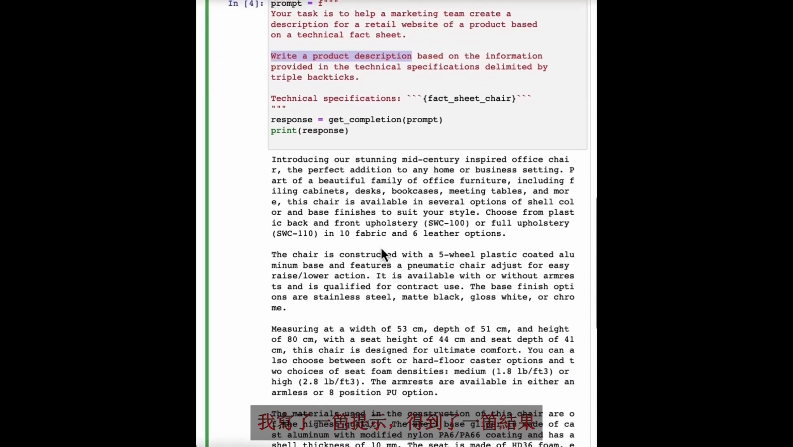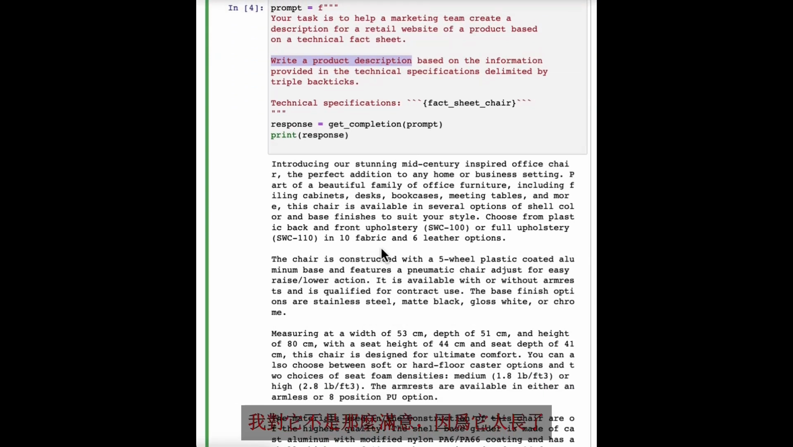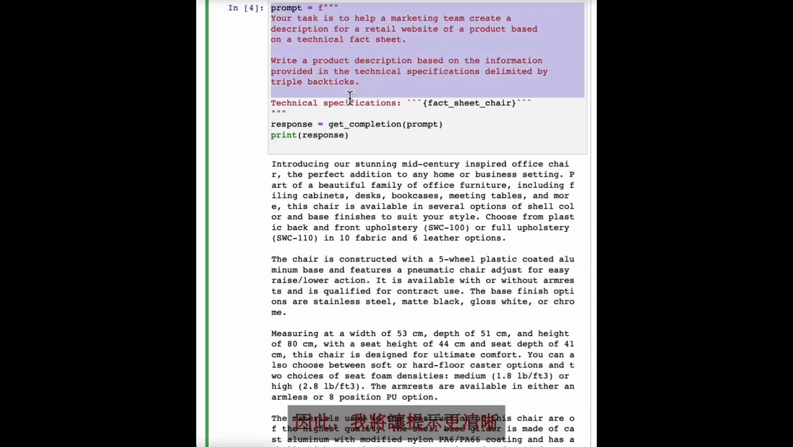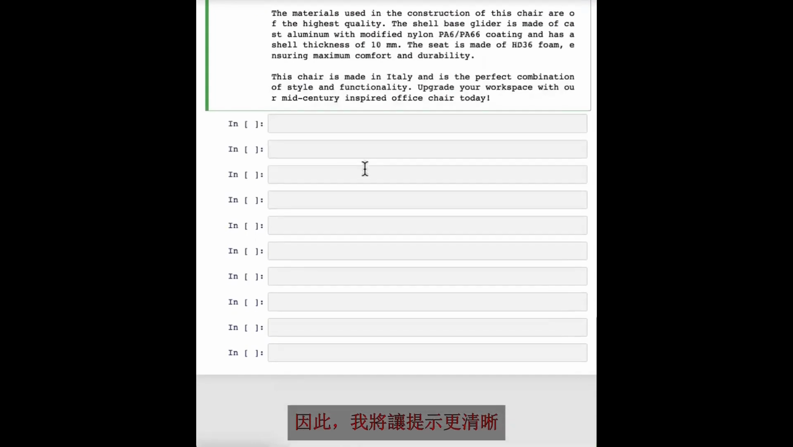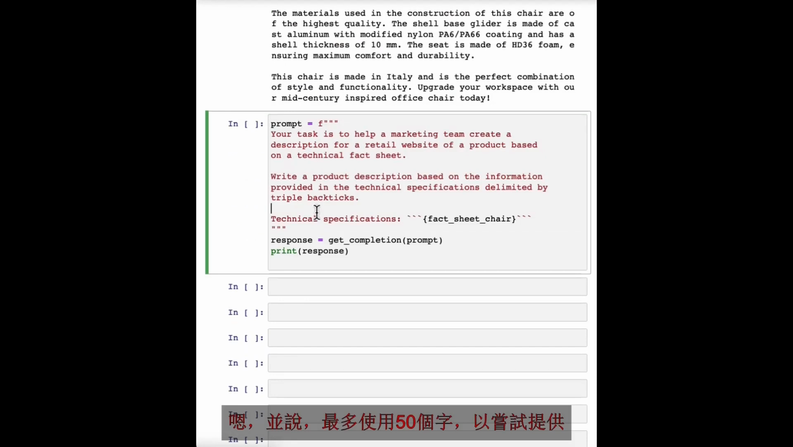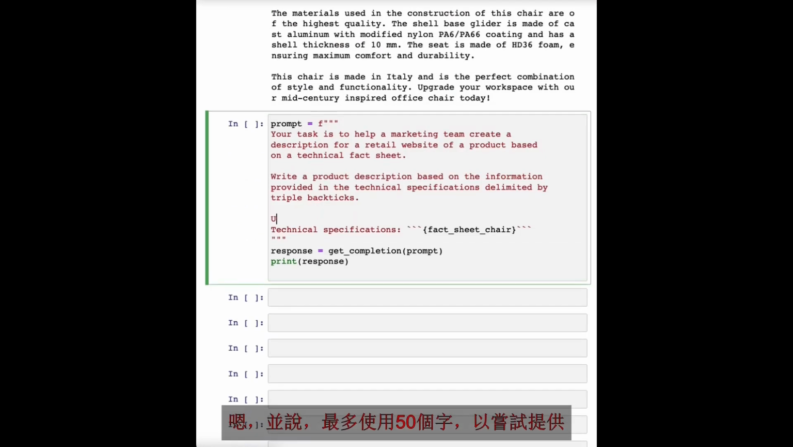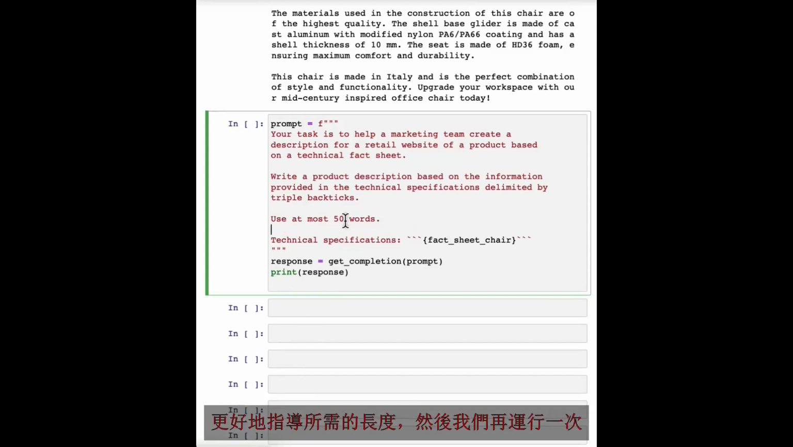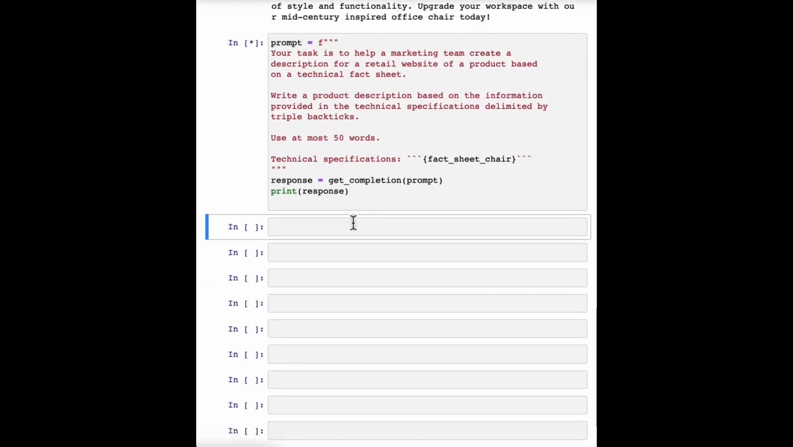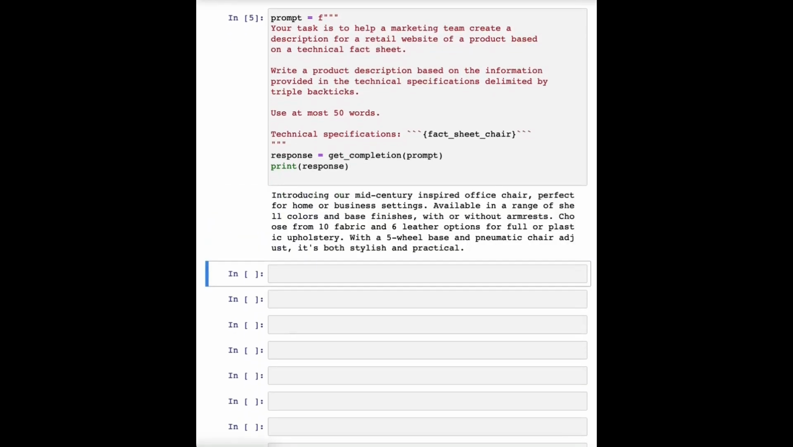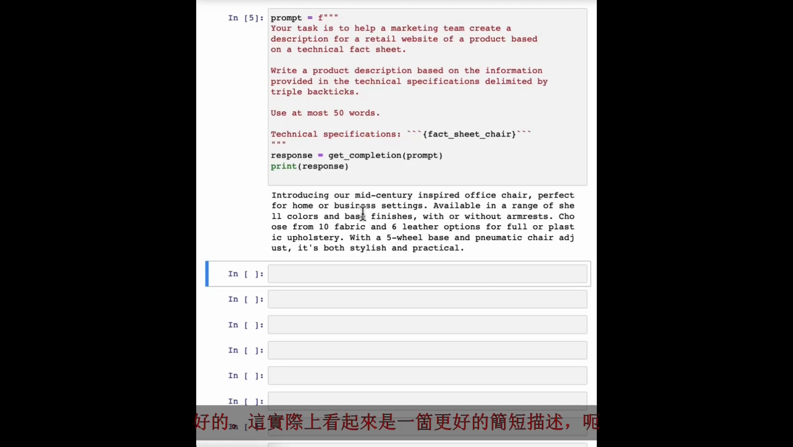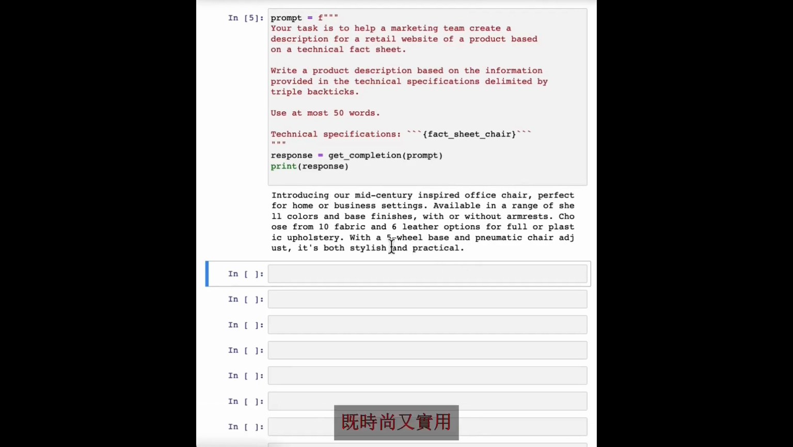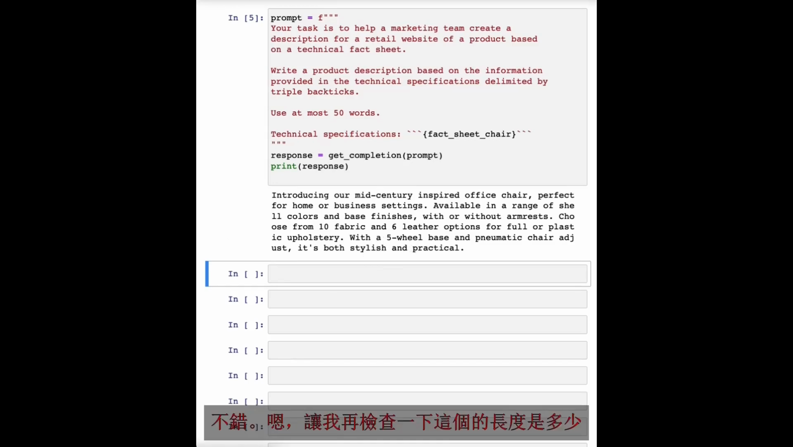So I have had an idea. I wrote a prompt, got a result. I'm not that happy with it because it's too long. So I will then clarify my prompt and say, use at most 50 words, to try to give better guidance on the desired length of this. And let's run it again. Okay, this actually looks like a much nicer short description of the product, introducing a mid-century inspired office chair, and so on. Both stylish and practical. Not bad.